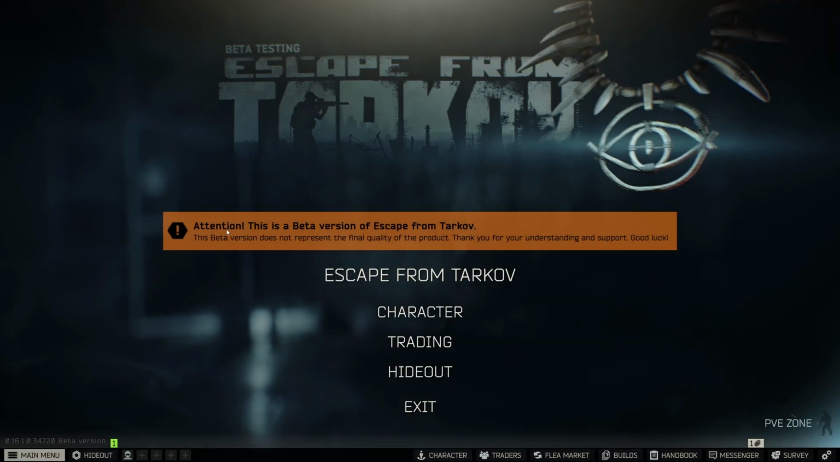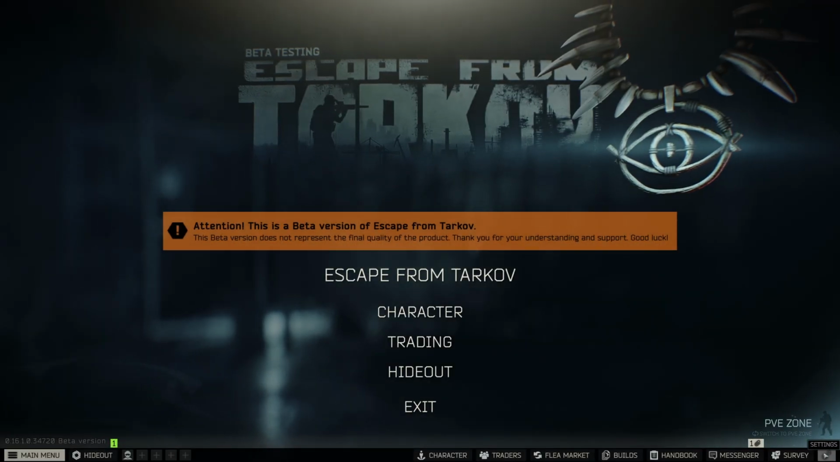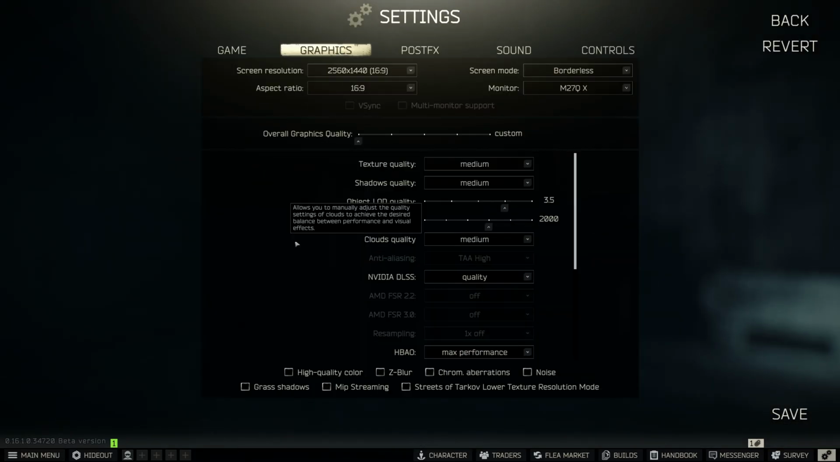Now go over to Tarkov and make sure you're using DLSS, so just go over to the settings, graphics, and in the middle you should have NVIDIA DLSS. You should always use the quality preset if your computer can handle it. And that's it, that's absolutely everything.